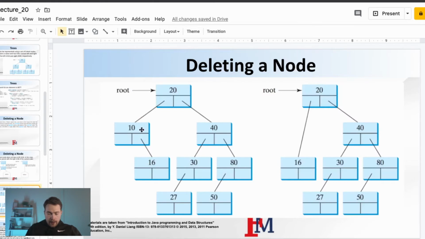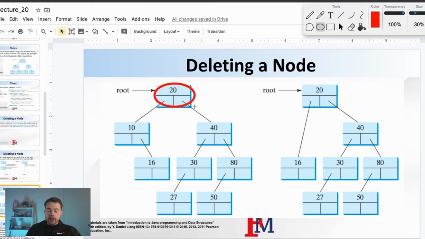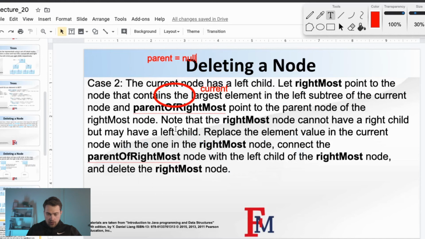Let's say we want to delete this 20. That will be our current. There will be no parent, so parent will be null. Now what we need to do is create a new pointer and find the rightmost in the left subtree.